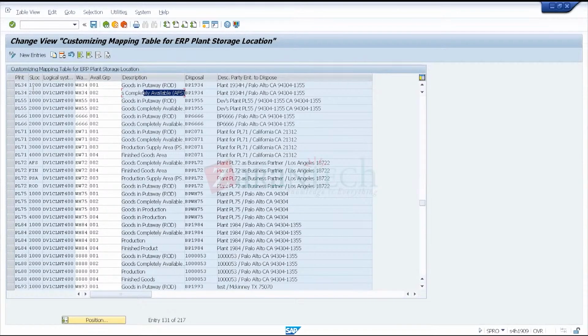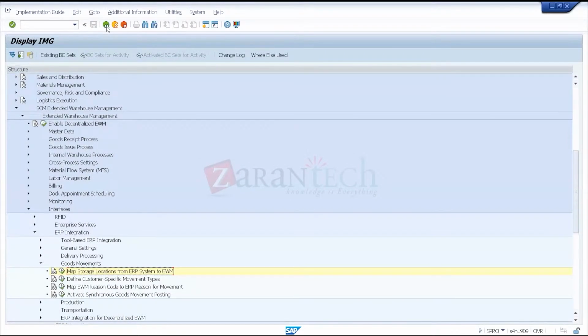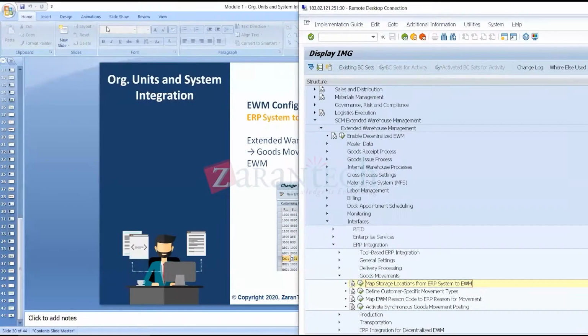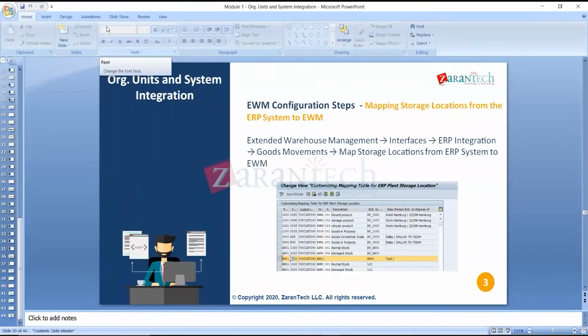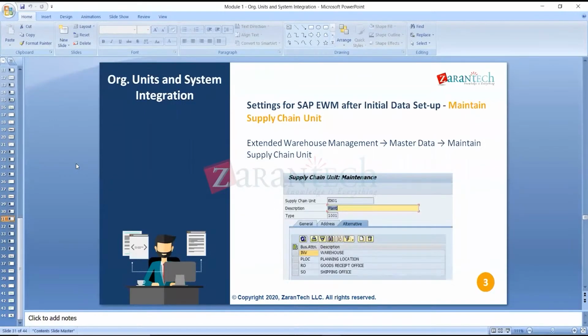So Ron will take this availability group session separately in more detail. And that's when we'll try to create other storage locations as well. Thank you. Okay.